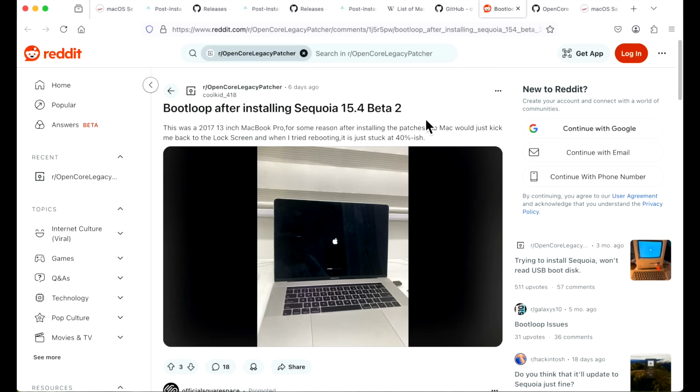I never really recommend installing macOS betas on your device unless it's on a test system that you know might get screwed up and you can rebuild it, because a lot of times these betas are unstable and there's no support for OpenCore Legacy Patcher for your unsupported Mac in there if there's a big change. And this user, unfortunately, CoolKid418, found out after testing 15.4 beta 2 that the machine's not booting. And that could be so many different reasons, right?